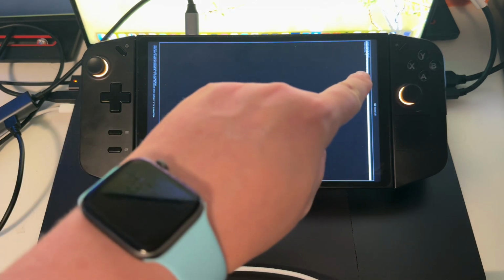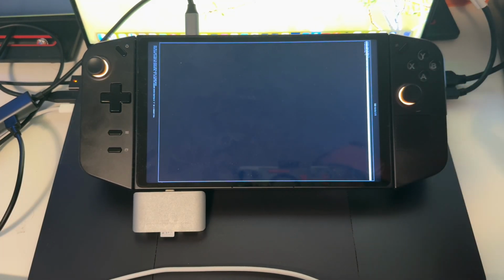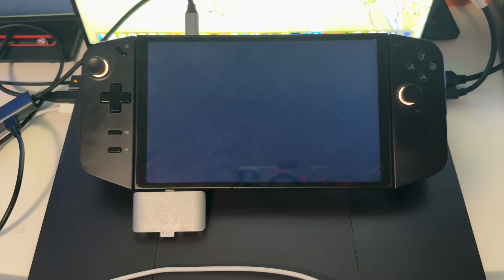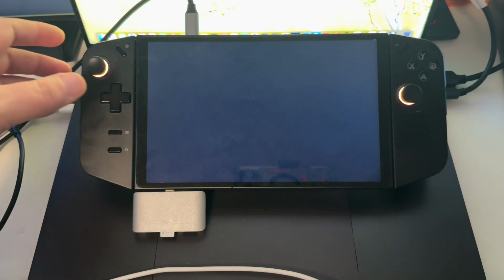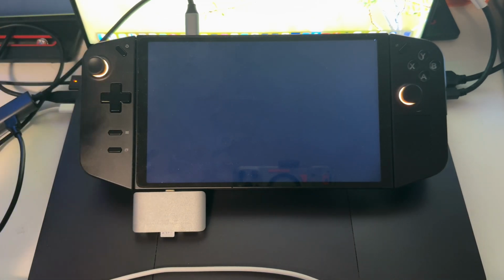It's going to bring up this. We're going to select the first option. This is where the keyboard does come in handy. It is a little bit more work, but you can use the arrow keys. You want to use arrow up and then A for select.